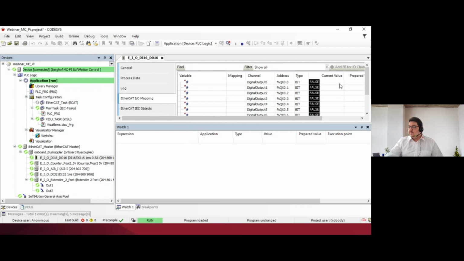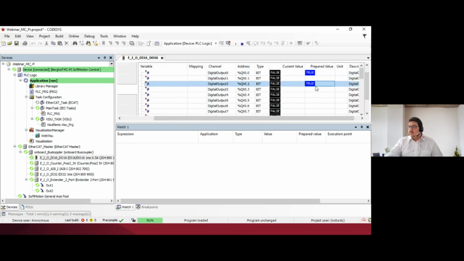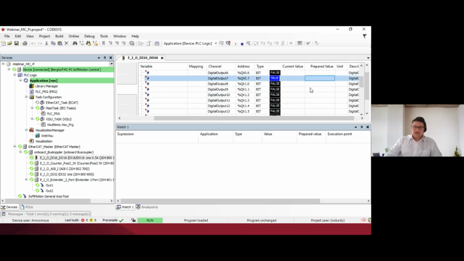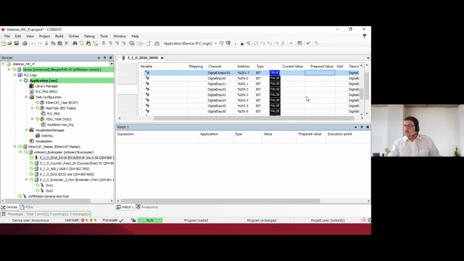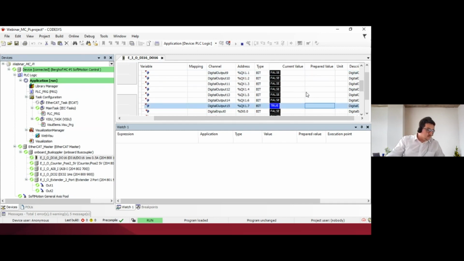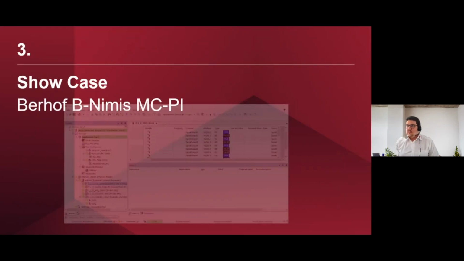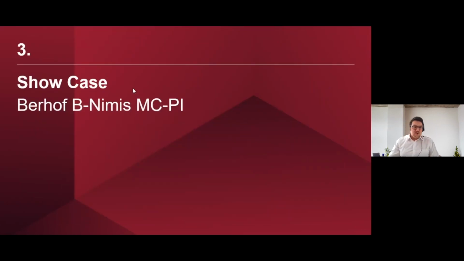Of course, now I can set some of my outputs, which unfortunately are not shown here. So that's it for the showcase, and which comes to the conclusion.